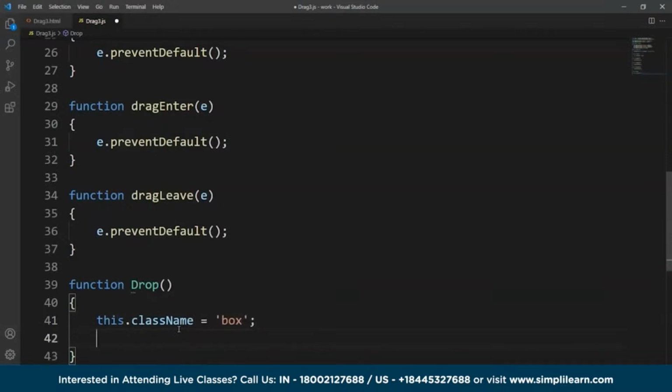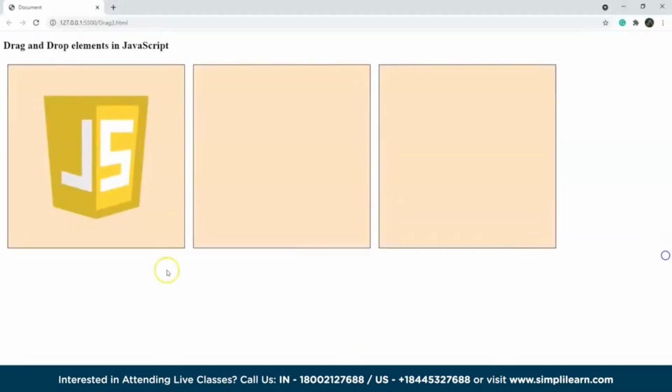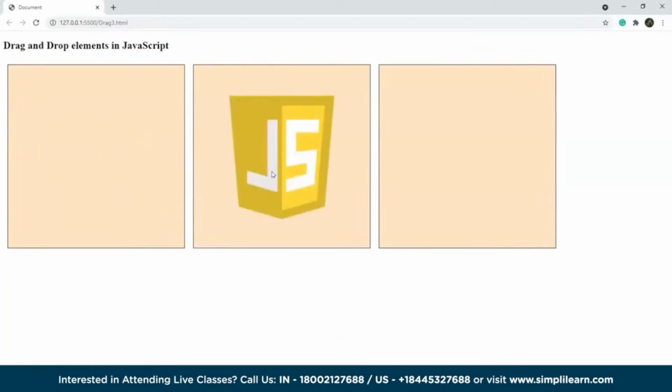So the last thing we are left with is the image on the new box. For that, we have to append the image to a box on dropping it, right? So what we can do is we can write here this dot append and we'll pass image as a parameter now. Fine. So the image here is the class name and it will append this image to the box. Save it, go to the browser, close this console here. Now start dragging this image, drop it here, and you can see we are good to go now.